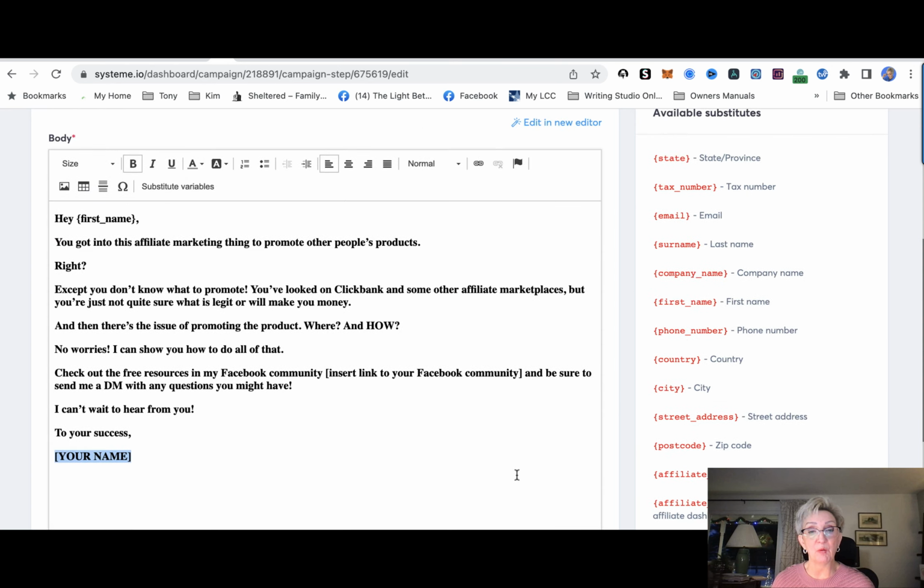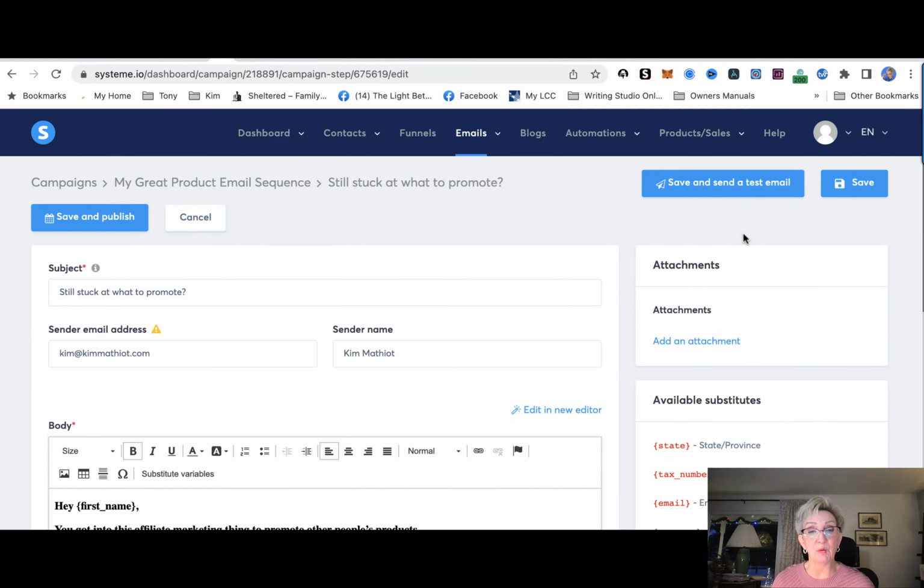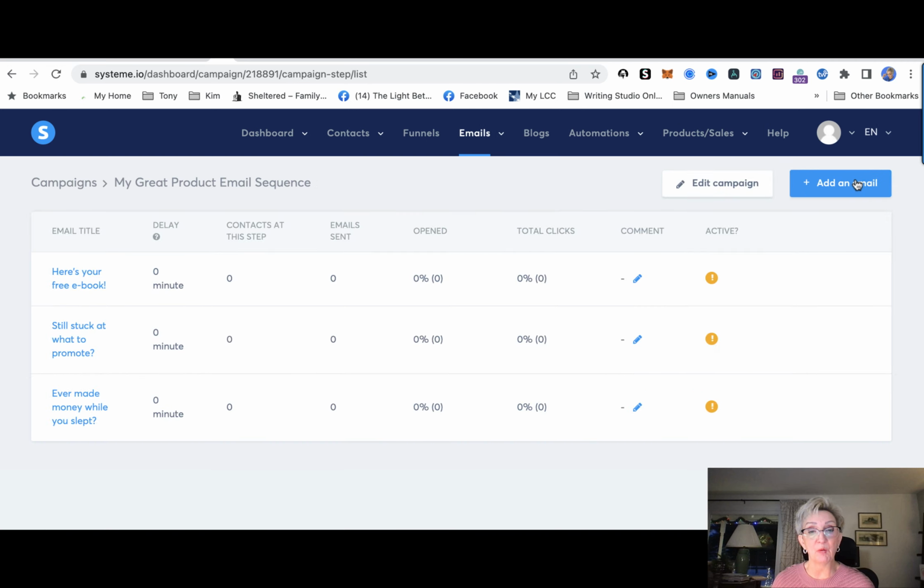All right, so we've got our 3 emails in. Now you're going to go ahead and keep doing that. Let's go ahead and save this. All right, so now it's time to set up our automation. The first thing that you're going to do is start with the number 1 email, and I'm going to click on the green button right here where it says publish. I'm going to click on that.